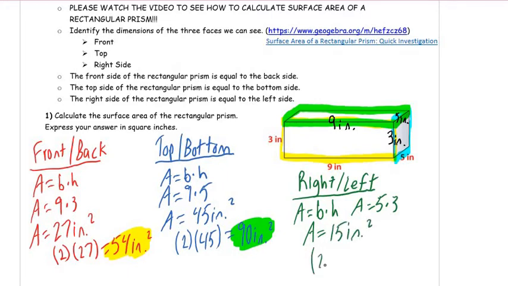So the area of that right side face is 15 inches squared. Since we have the right side and the left side, we're going to double it. 2 times 15 would give us 30 inches squared. And I want to highlight that as well. When you're finding the surface area, it has to be the total area for all of the faces. So what do you guys think is the last thing we have to do here? Hopefully you're already on to just adding them up.